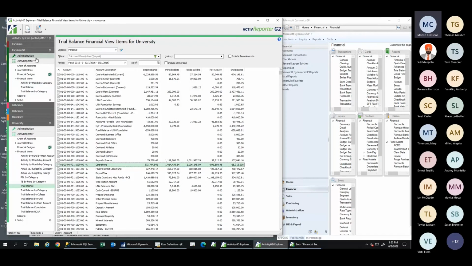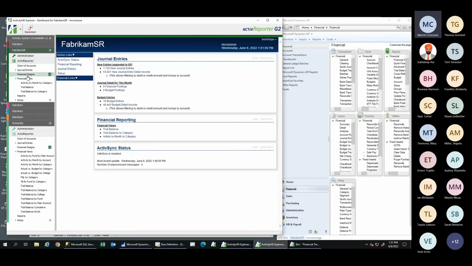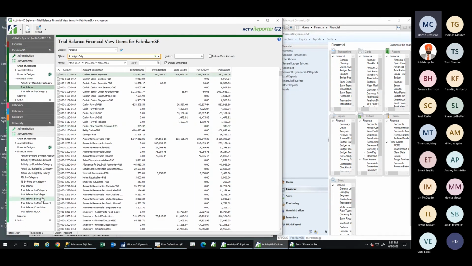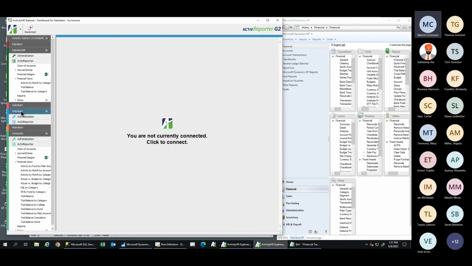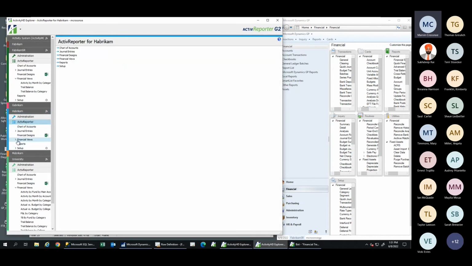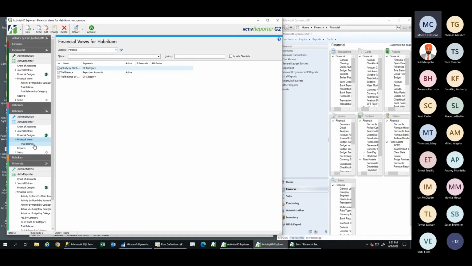I can look at the Fabricam SR company and look at its trial balance. I can go down here to the university and look at its trial balance. I could go to Fabricam and look at its trial balance. So with ActiveReporter, you do not have to log out of one company and into the other. You can see all your companies with no log out, log in.